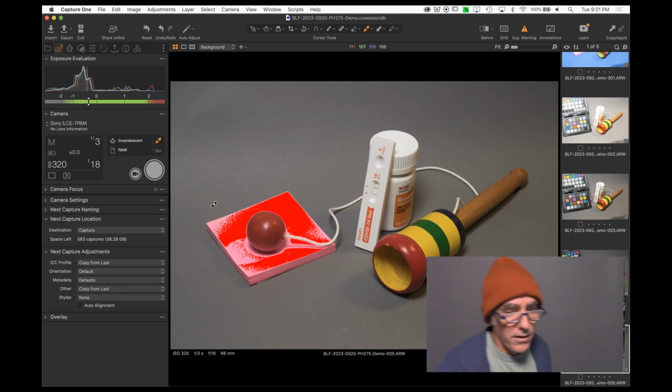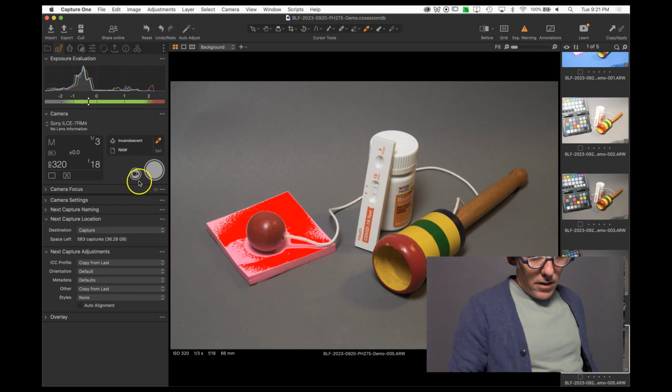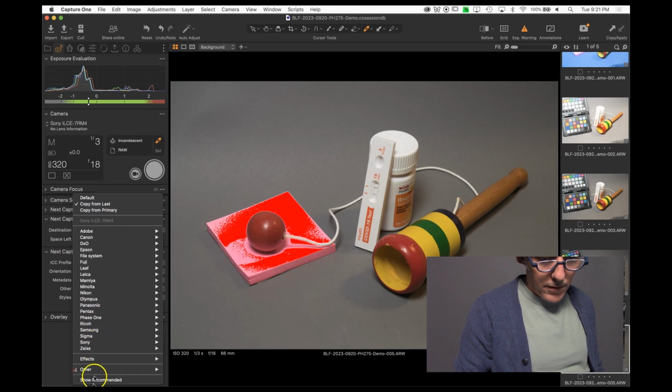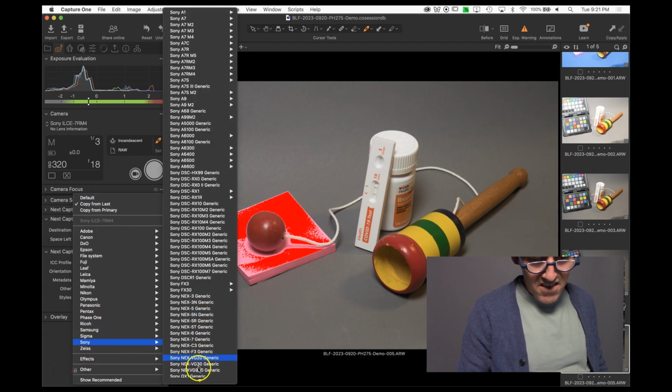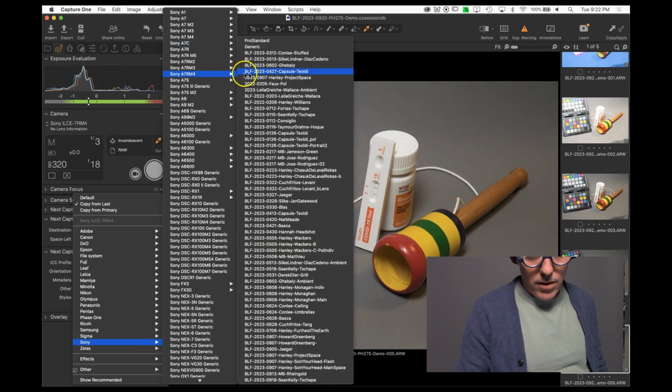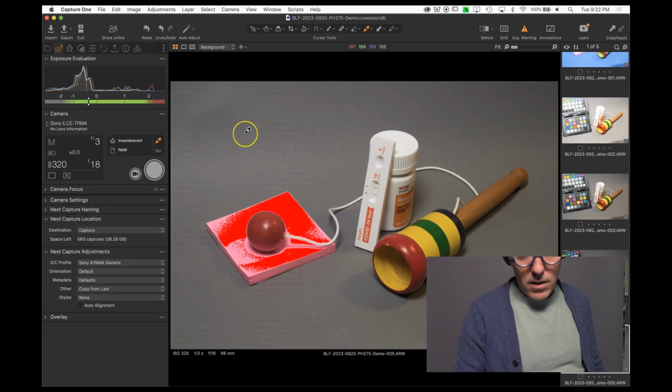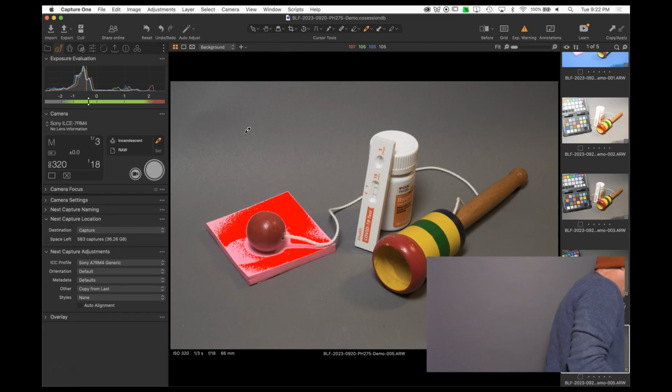Because I changed that ICC profile, I'm just going to set it to generic. You can set it for whatever your camera is. You'll notice I have a whole bunch of them in there because I do that every single time. Okay, once more.